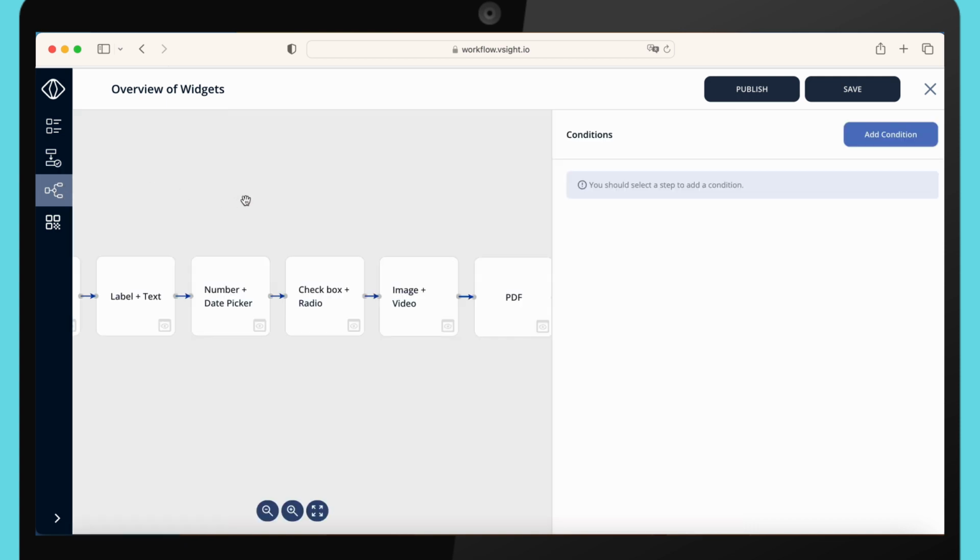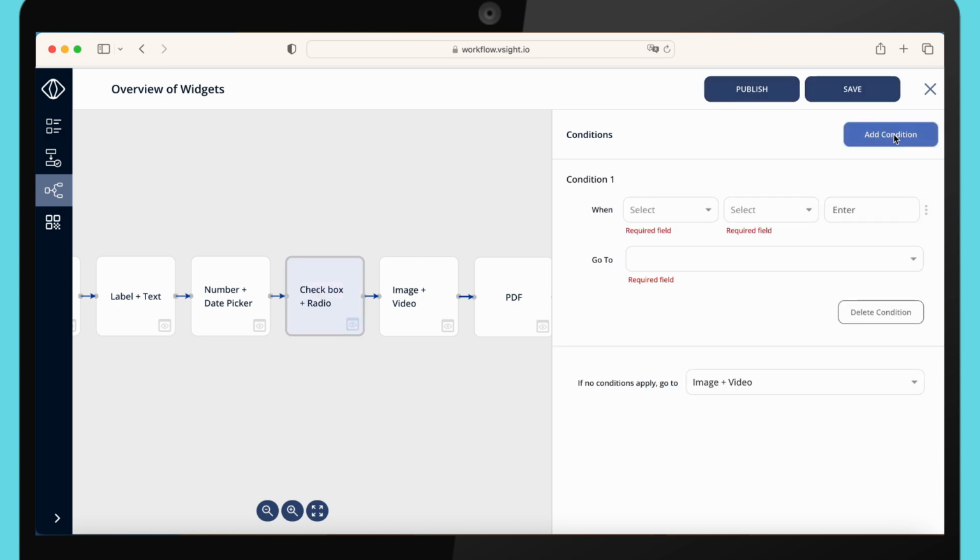Click on the step that you want to add the condition to and click on Add Condition button at the upper right corner. Conditions given will depend on the feedback widget you have selected, but in all cases, they are easy to understand and apply. In my case, I have selected checkbox plus radio widget. Let's apply a condition to it.